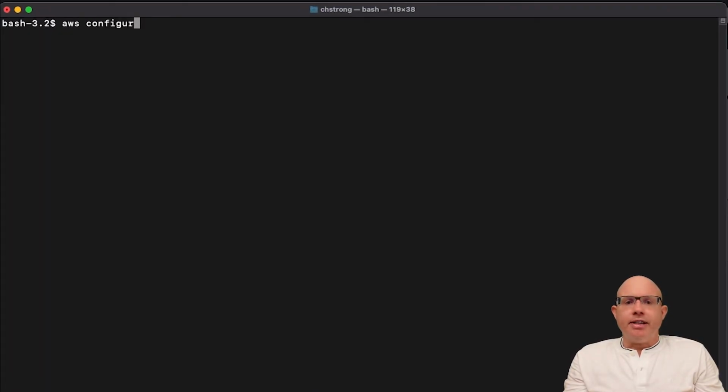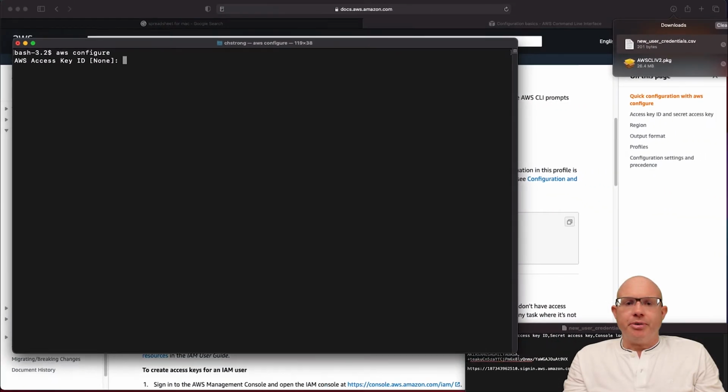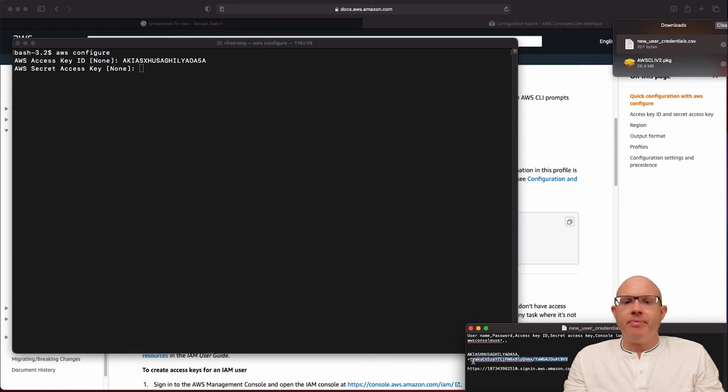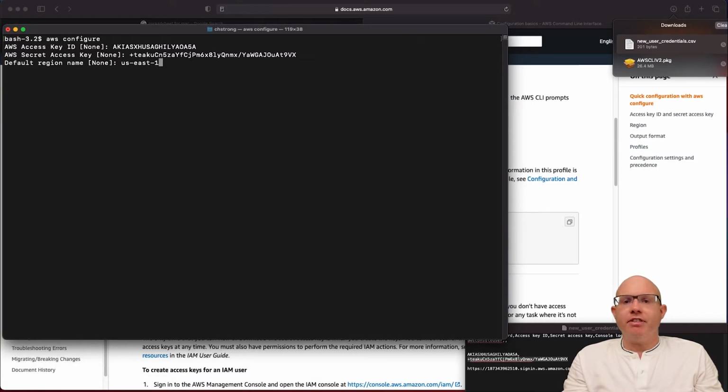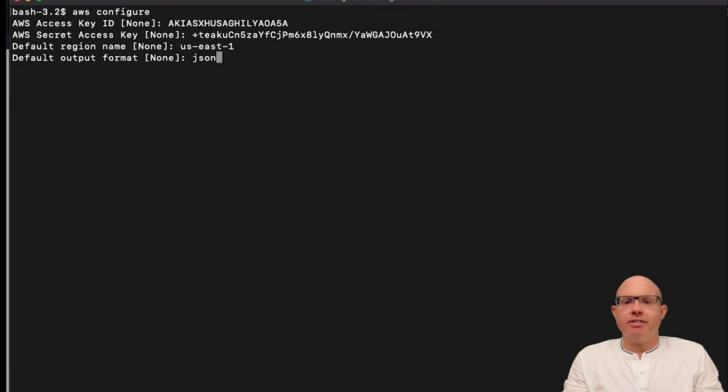In the terminal, let's now run AWS Configure. Now we can copy and paste the access key ID and hit enter. Then we can copy the secret key and hit enter again. Then we will add the region. You can find the default region if you log in to the web console, and it should be visible on the top right. And then you can type JSON to select JSON as a default output format.